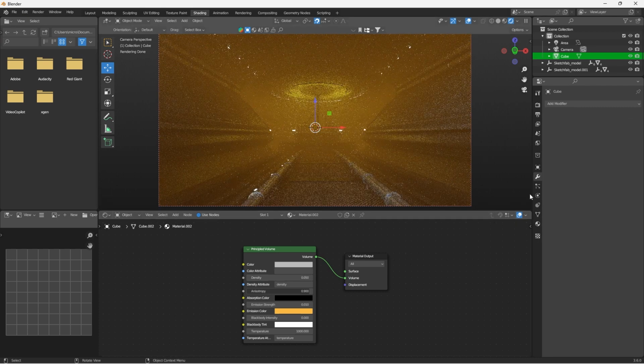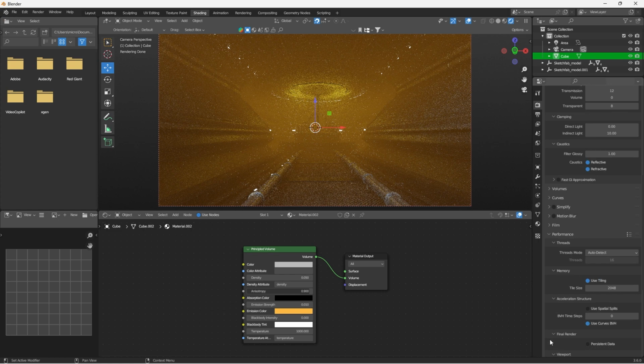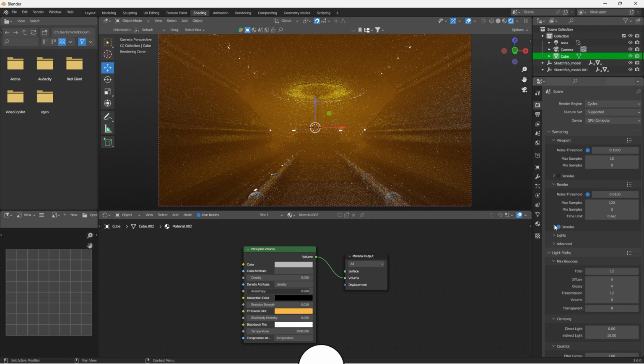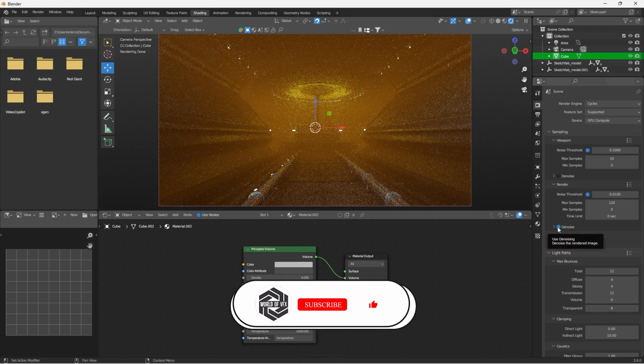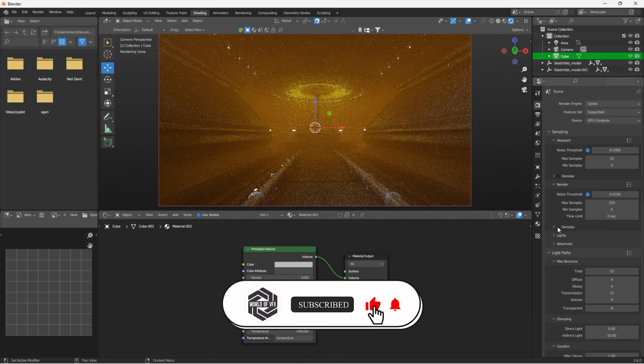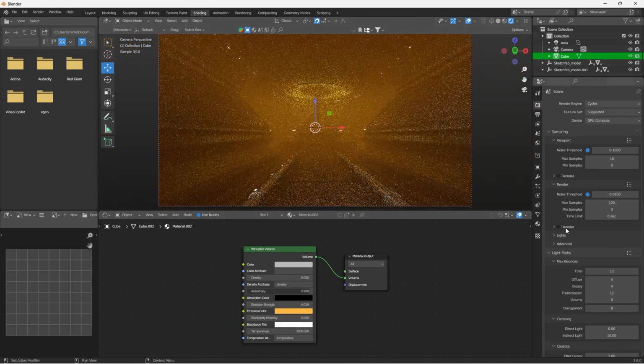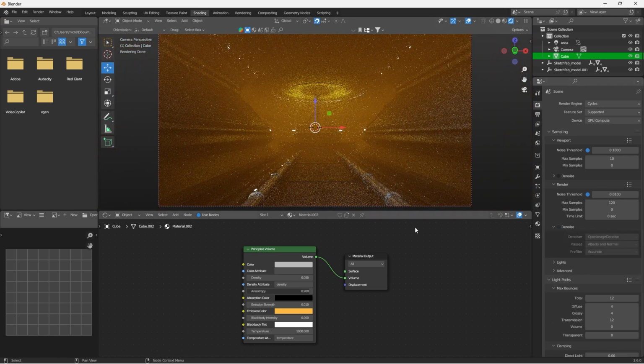Now to make it more clear, you can go down here and find the option called look. You can change the look to anything like medium or low contrast. Here I prefer very high contrast to get this kind of high contrast look. If you want denoise, you can simply turn it on, but if you want noise, don't turn on this denoise. Simply turn this off and render it out, so you will get some noisy environmental fog. Once you're happy with your render, simply go to render and render image.